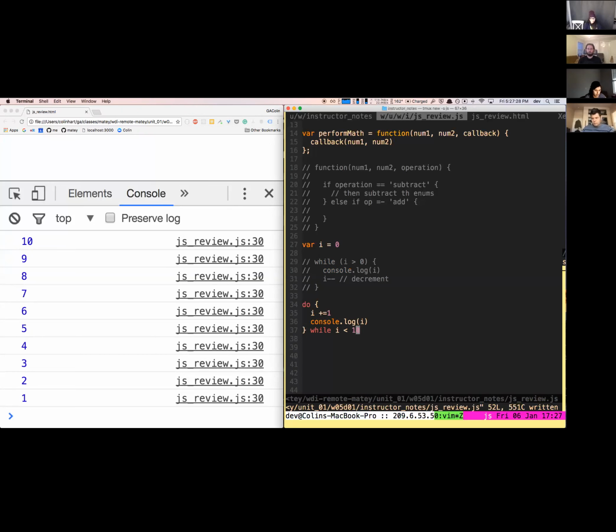So the difference between these two is this one is going to evaluate, is i greater than zero? And then console.log and then decrement. This one is going to increment, console.log, and then check whether or not i is less than 10. So it's just kind of in reverse order.